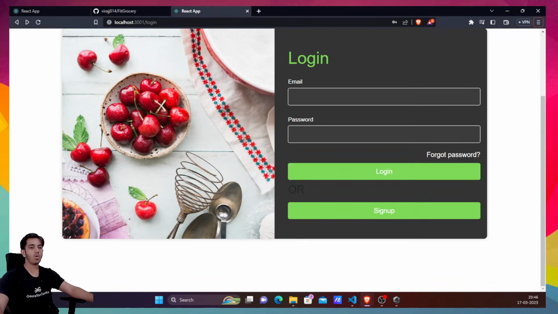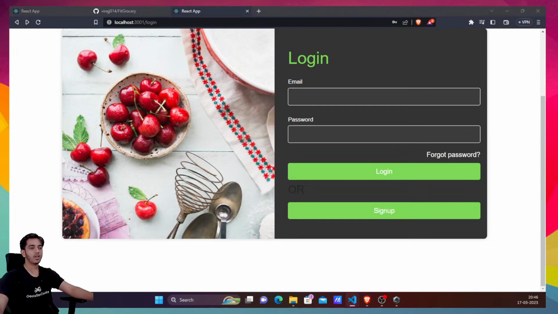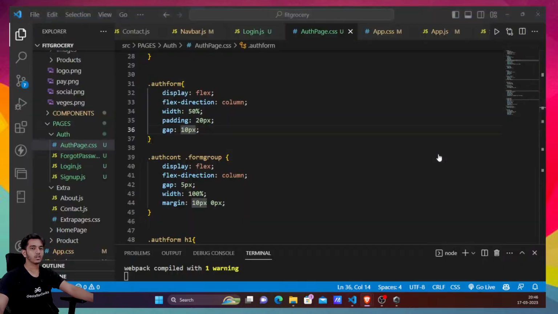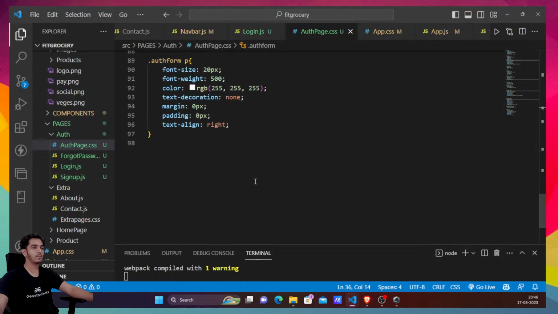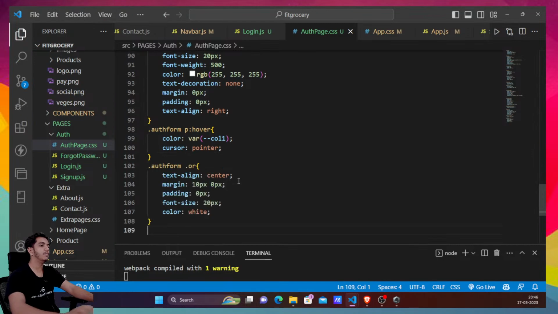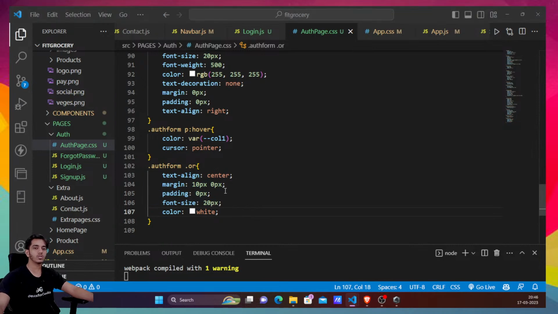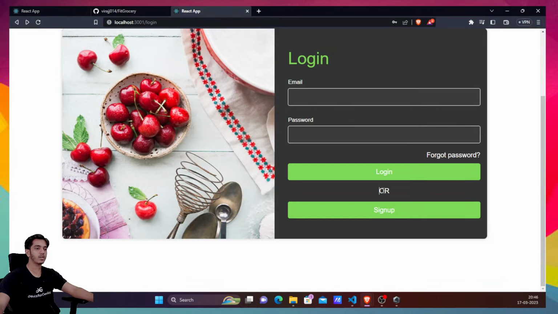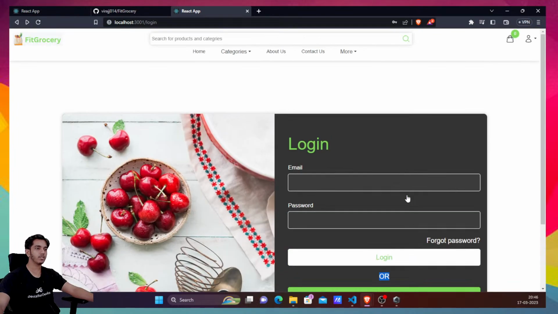And also I want the or text. First of all, if I hover on my p tag, I want something. I'll say that if I hover on my p tag, I want to change its color to green, and cursor to pointer. Then I'll say my or text will be having text align as center. It will be in center. It will be having some margin and padding will be 0 and font size is 20. So you can see that all our text is something like this and it's looking fine.